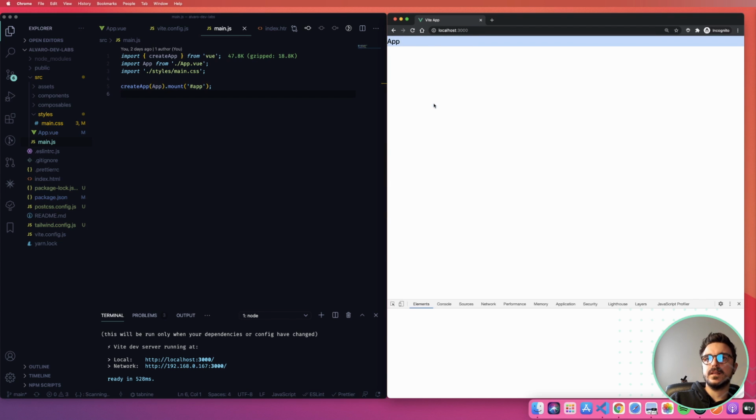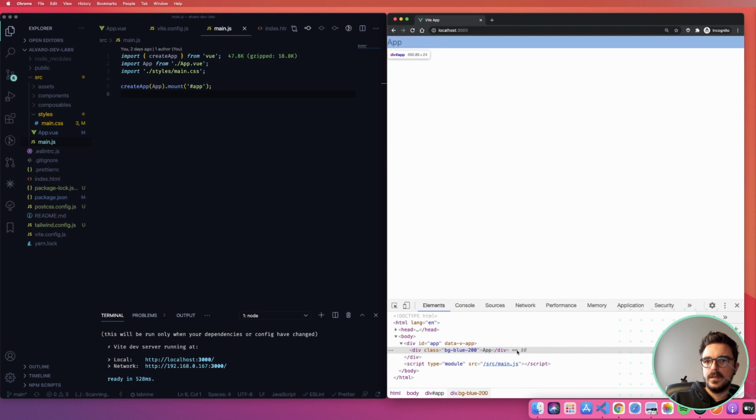If we inspect this element, and I'm going to zoom in a little bit because I don't know if you guys can see it here. So this is the utility class, and it basically gives the color to it, okay, with this. So that's how Tailwind works.